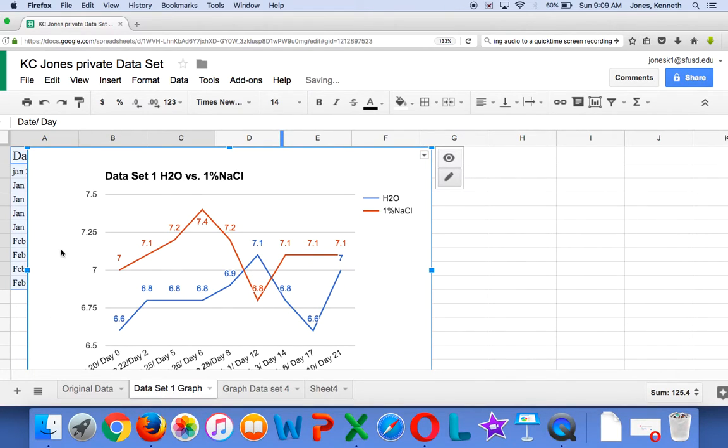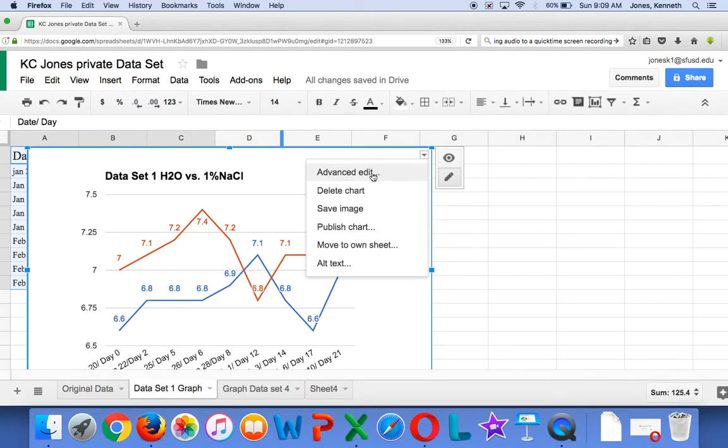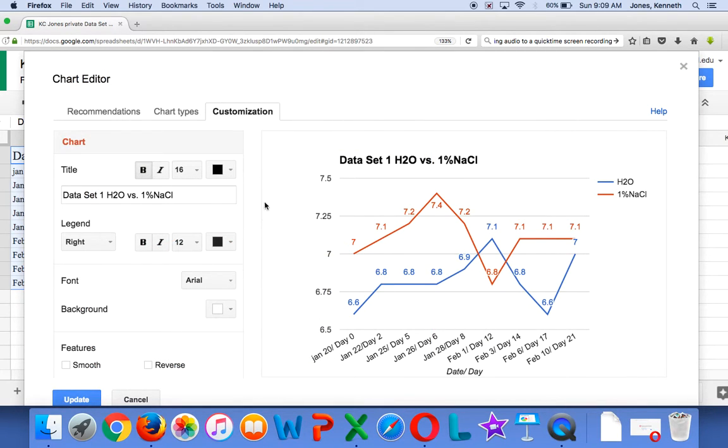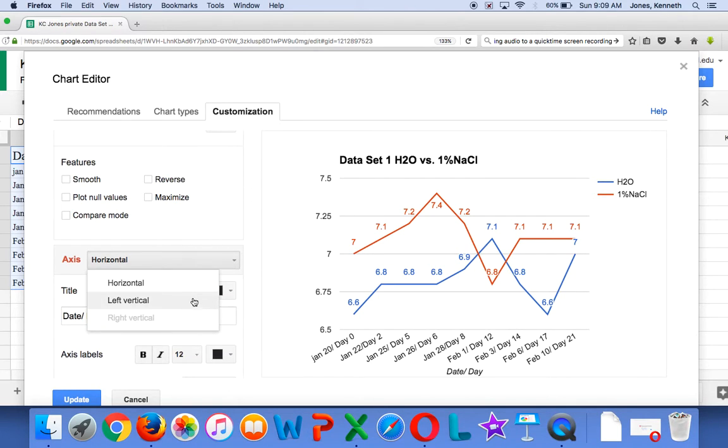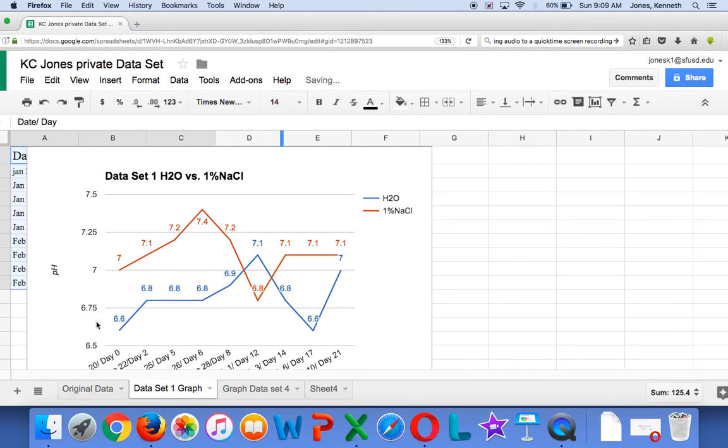I do not have my vertical axis labeled. So what I can do to go back to the original screen that I should have added it before is I can do an advanced edit and it will come back. And so what I need to do is, on my left vertical, go ahead and put what I should have had right there. So I update it, go back, and everything looks perfect.